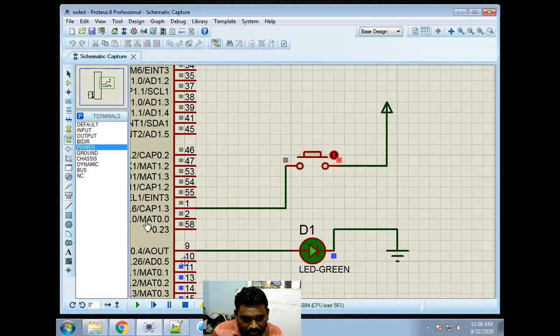So stop this and start once again. Now the button is not pressed, that's why the LED is not glowing. Once you press the button, it will automatically glow, that's it. According to your code your ARM is working, so you are the master of your ARM. Now my task is completed.